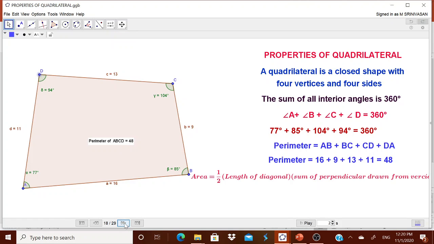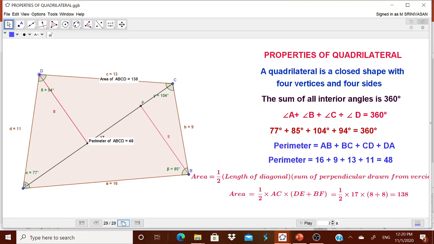Now the next one is, you can ask the children what do you mean by area of a quadrilateral? Length of the diagonal into sum of the perpendiculars drawn from the vertices to the diagonal. Therefore, we are drawing a diagonal and we are drawing 2 perpendiculars, and we tell them to find the area. The area is half into AC into DE plus BF. Therefore, the area is 138. And this area is directly obtained from GeoGebra also. Therefore, the children can check the perimeter, they can check the area, they can check the properties of a quadrilateral by pulling and pushing. Let us try to make this dynamic worksheet from scratch.